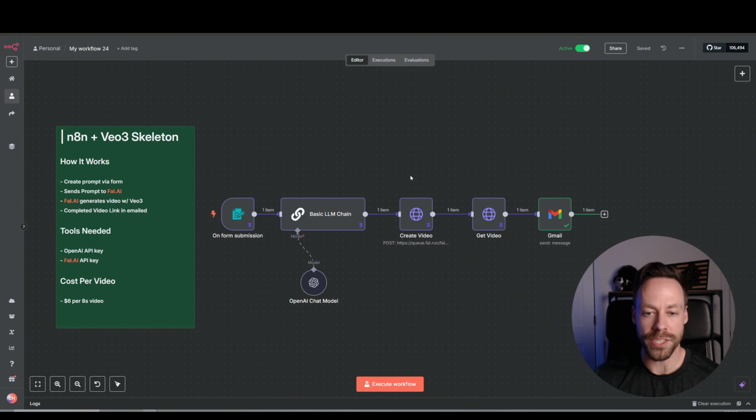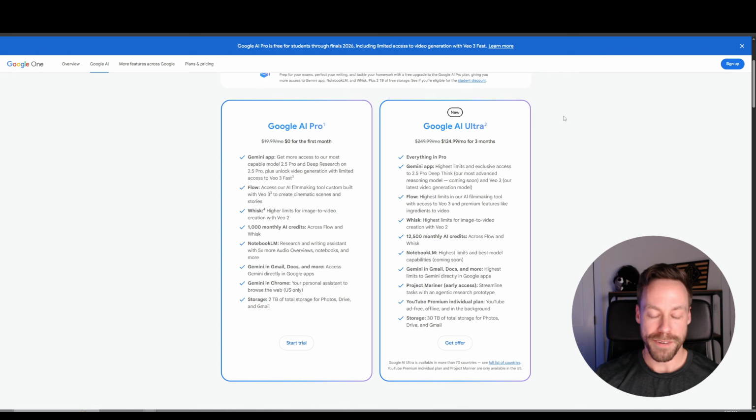With very simple HTTP requests, you now have the ability to harness Veo3 without paying Google 300 something dollars a month just to have access to their video generation model. If you think I'm joking about that last number, here again is a look at the Google AI Ultra package, and you can see it's $250 a month to get the most amount of credits to get access to Veo3.